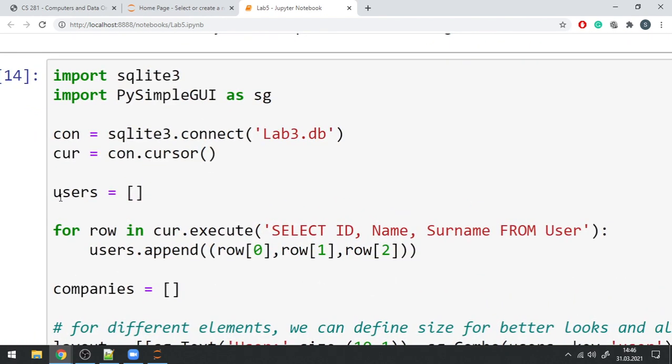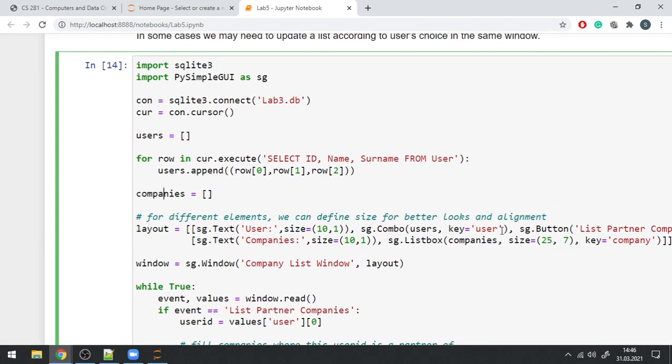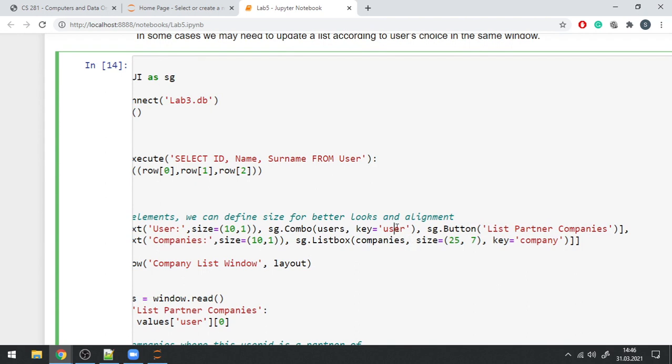At the beginning, we have a list of users. We append the users' information from the database using this SQL query. We also keep a list of companies, but we do not fill this company list at the beginning. So this is our layout. We have the combo for user. So at one time we are choosing one value and displaying it on the page.